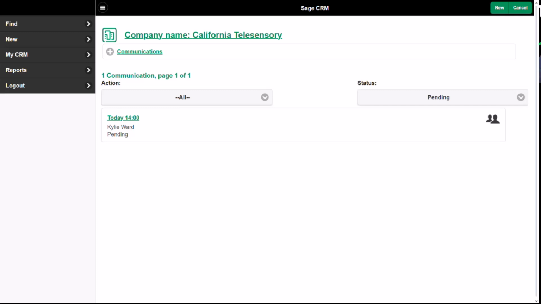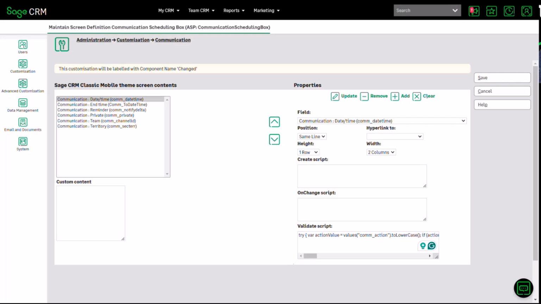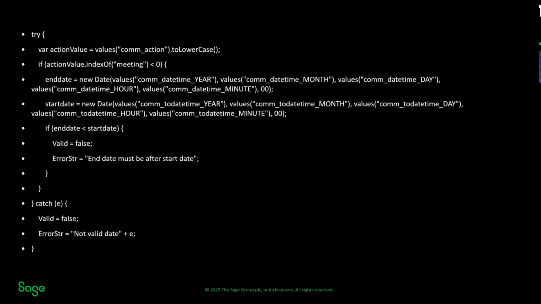So let's say I've saved the data and I want to go and have a look and see what's happening here. This is a function inside the system. Now, this is inside the com date time field of the CRM mobile version of the communication scheduling box. So this is one of the standard fields used within the mobile interface. Now, I don't really want to look too much at this code for the sake of looking at code. But this script ensures that the end date is after the start date, and it handles the potential errors.